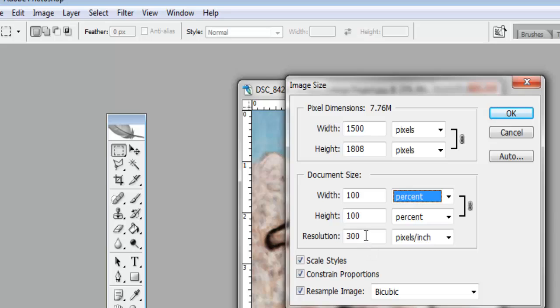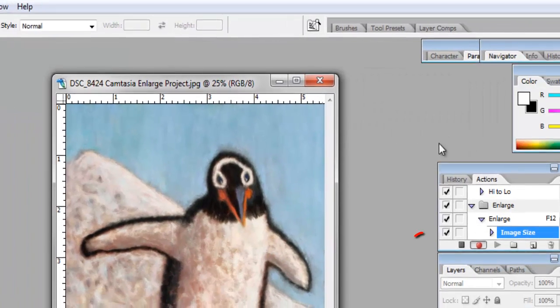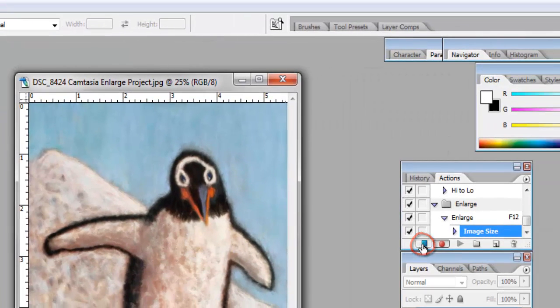Now we've got it at 100. So I'm going to change this now to 110%. That's where we get our 10%, by adding the 10% to 100 here. I'm not quite sure why that is, but it's going to be just close on either one. And we're going to say OK. And you saw that it just enlarged it 10% doing that. So that's basically it. Now I just stop the action.